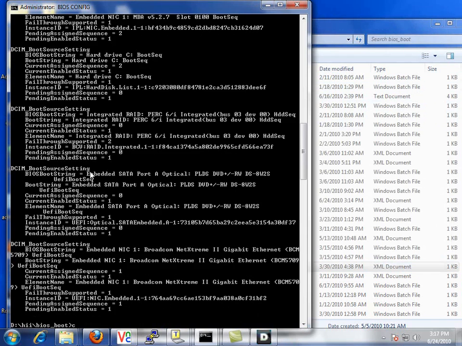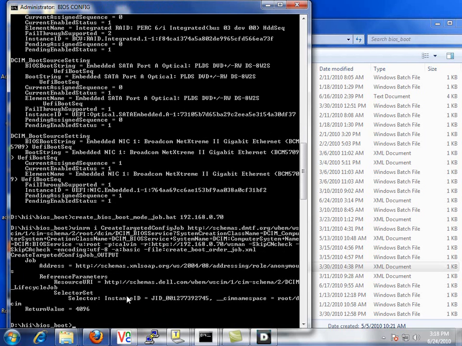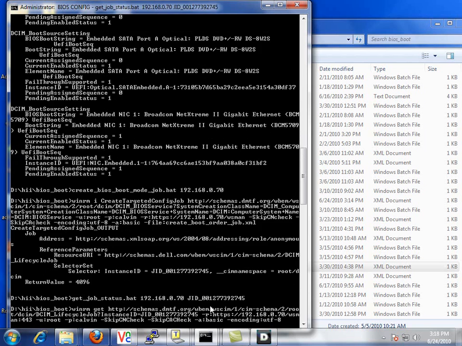So now let's go ahead and submit this job. Again, we simply pass it the IP address. It will read the XML file, submit the job. It will return us an instance ID, so we have a job ID where we can check the status. So let's go ahead and check the status on this job ID. You get job status, IP address, and job ID. Let's paste that in.